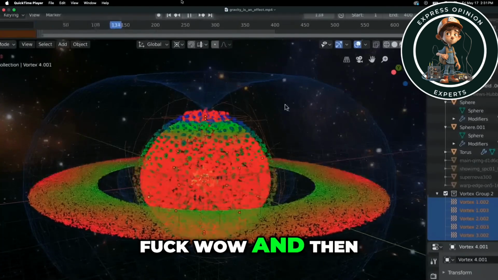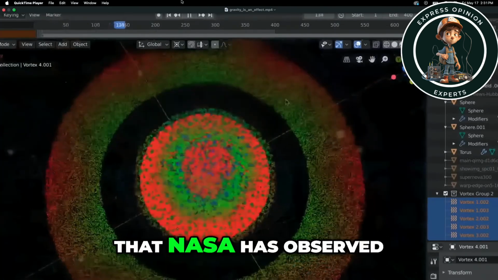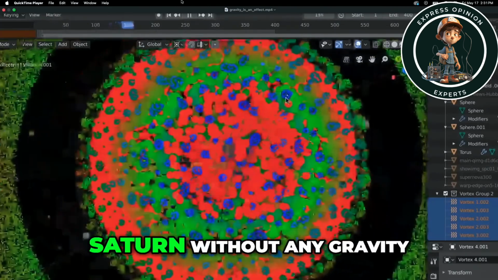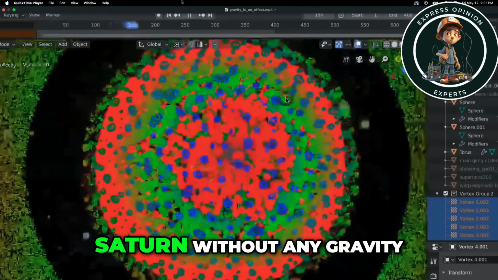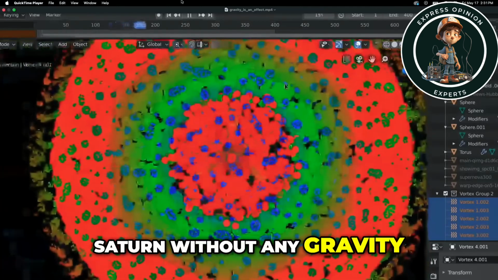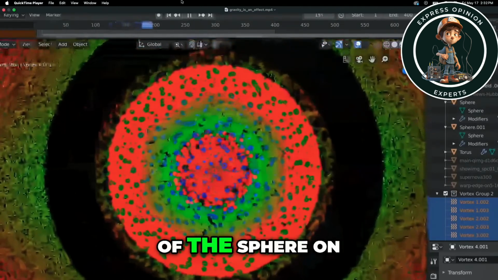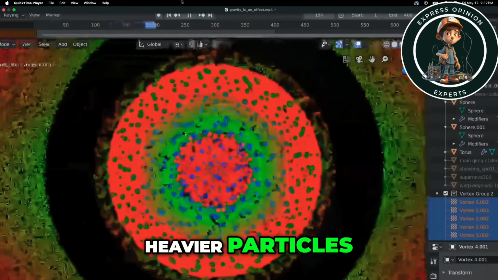Wow. And then when I look down at the top, it makes the actual hexagon that NASA has observed on the top of Saturn without any gravity. And you'll see that you get a surface of the sphere on the inside with the heavier particles.